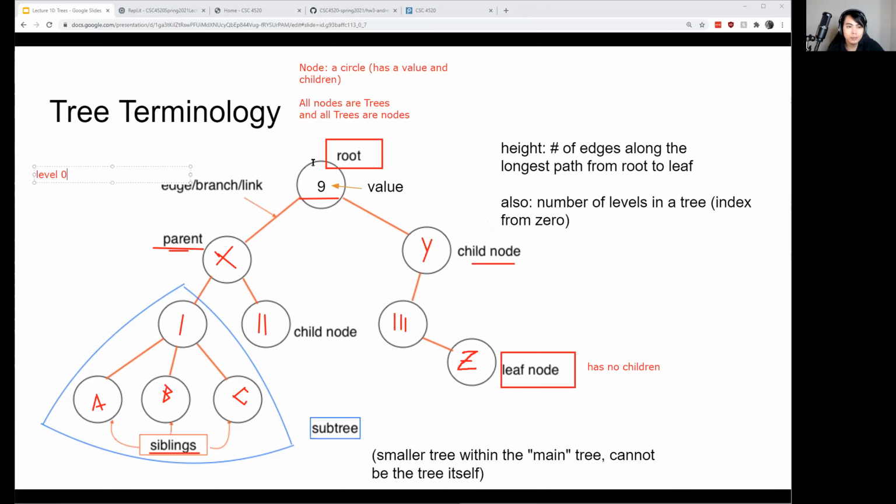If we have one level here, the level that the root is at, that's level 0. Then the level that X and Y are at, that's level 1. The level that 1, 2, and 3 are at, that's level 2. And then the level that A, B, C, and Z are at, that's level 3. Since we have level 3 here, the height here can be considered to be 3.